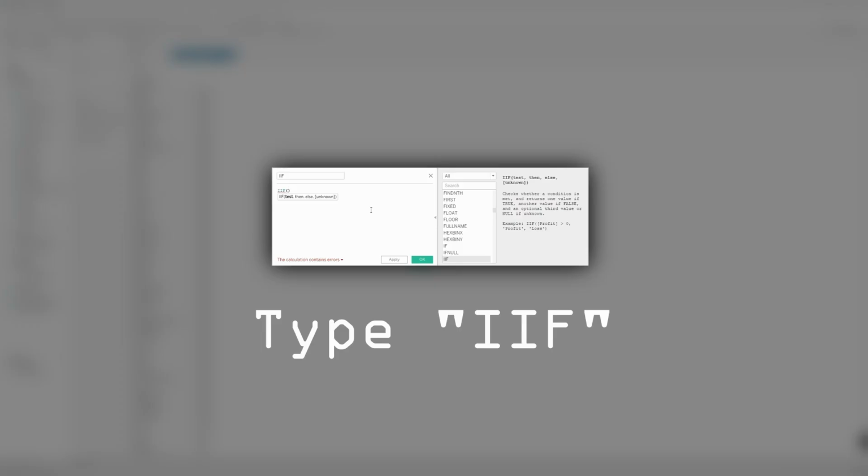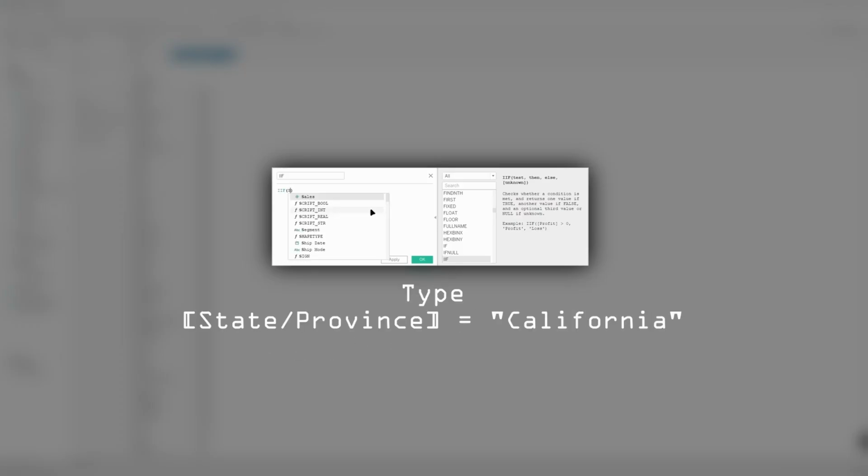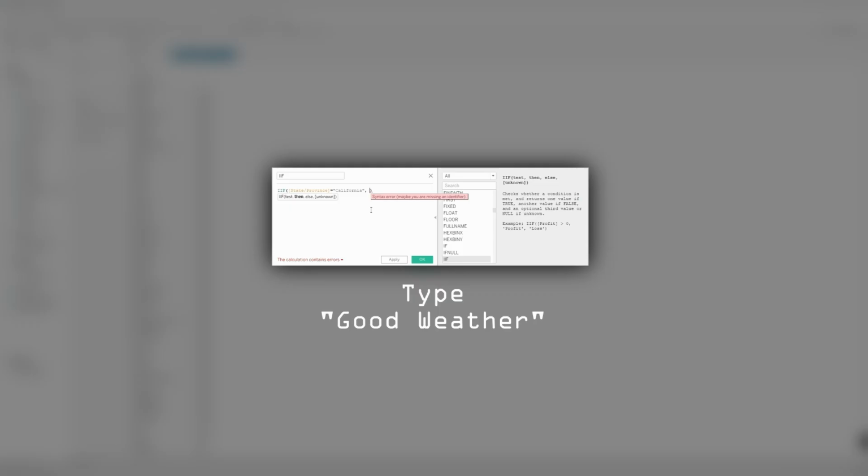So let's actually create it. We're going to do the same thing. State or province equals California. Then we're going to say it is good weather. Else it's bad weather. So this is just a little bit simpler syntax.